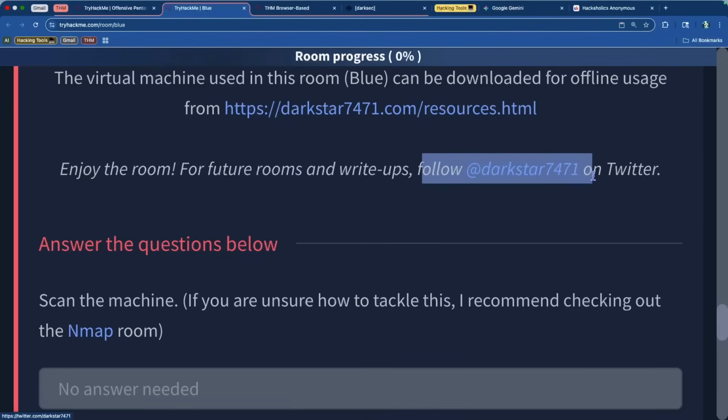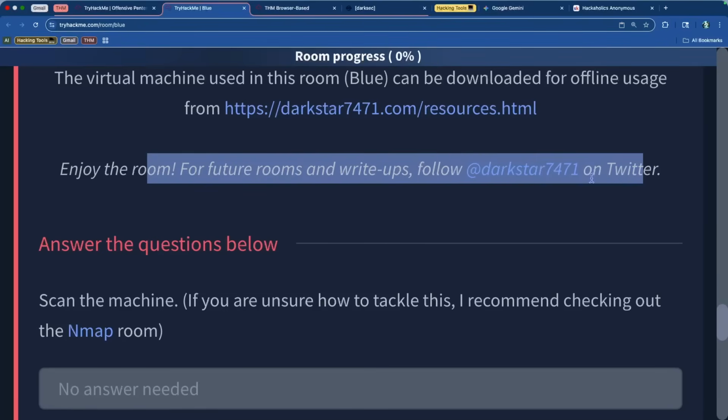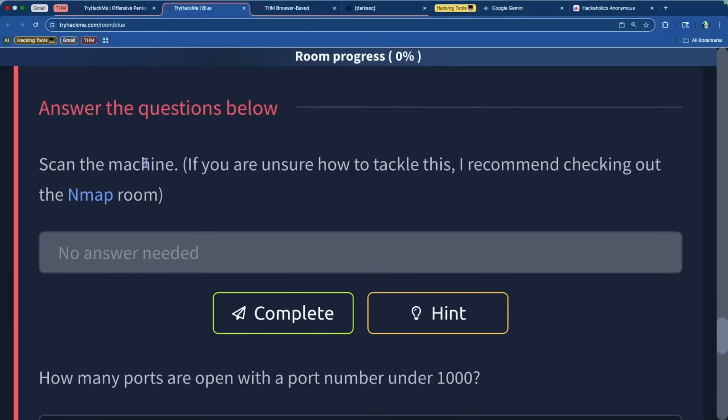And shout out to Darkstar7471 on Twitter, or I guess X now. Super shout out to that person for doing this because that is really, really cool and super exciting. So very, very excited about that. Okay, so scan the machine.